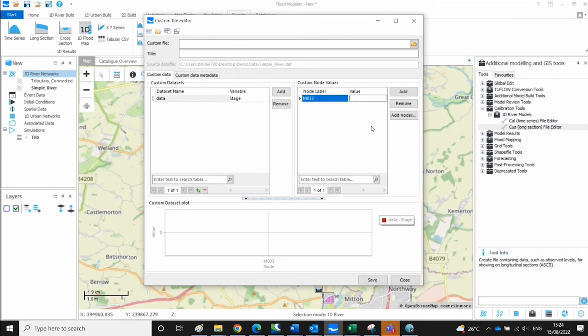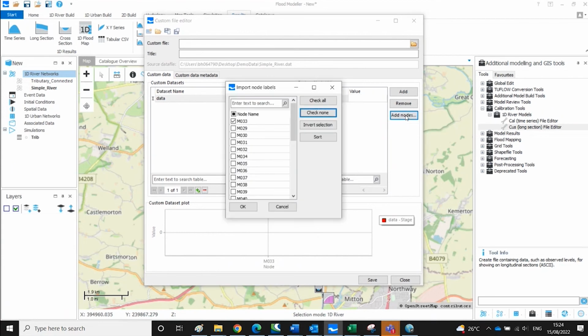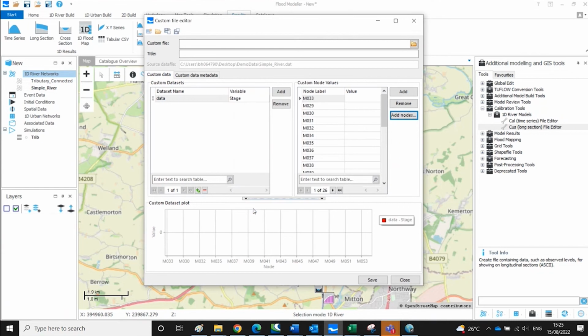Alternatively, this button here allows us to quickly add a whole selection of nodes from our active network. So if I click on this to open it, we can see that I can check various nodes that I want to add. I can invert that selection. I could check all of them or I can check none of them. And again, if I just click OK, this adds these all into my table for me really quickly and easily.